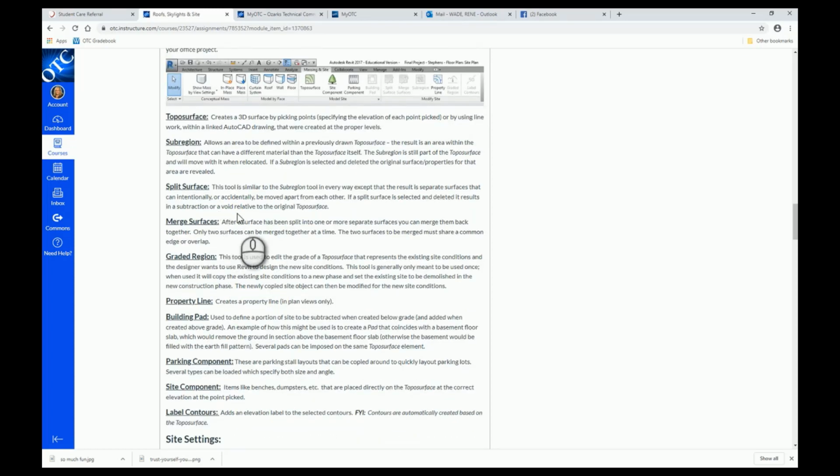There are some other tools that we're really not going to get into, but you need to know that they are available. We have split surface. This tool is similar to the subregion tool, except that the result is separate surfaces that can intentionally or accidentally be moved apart from each other. If a split surface is selected and deleted, it results in subtraction or a void relative to the original topo surface. So it will take pieces out if you split it. Merge surfaces. After a surface has been split into one or more separate surfaces, you can merge them back together. Only two surfaces can be merged together at a time. The two surfaces to be merged must share a common edge or overlap.